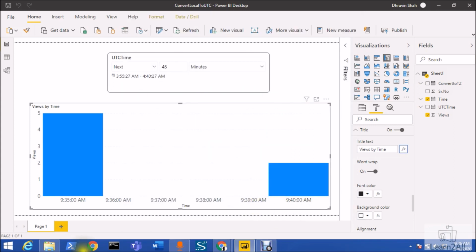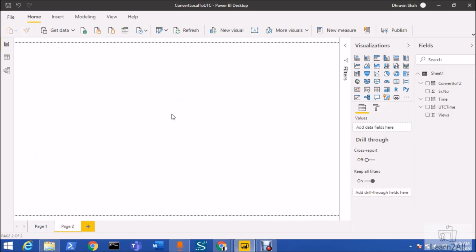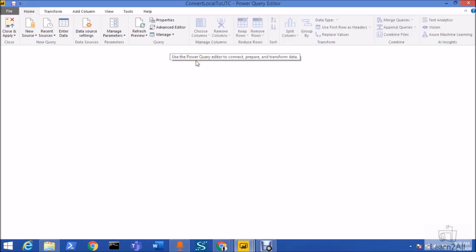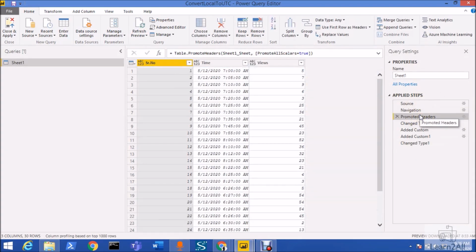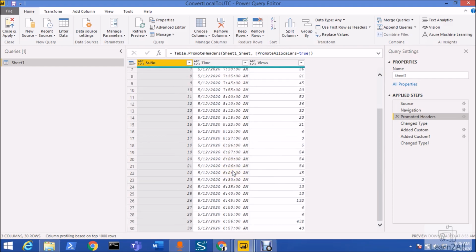Okay, now let me go over to the blank canvas and let me explain how we can create this relative time slicer over here. Now before we proceed further, let me show you my data source. So basically I am taking data from an Excel spreadsheet where I am capturing three fields at this moment. Let me show those fields to you very quickly. These are serial number, time and number of views of my YouTube channel. Now let's say I am capturing this timestamp value over here.